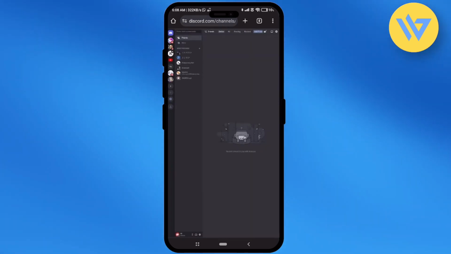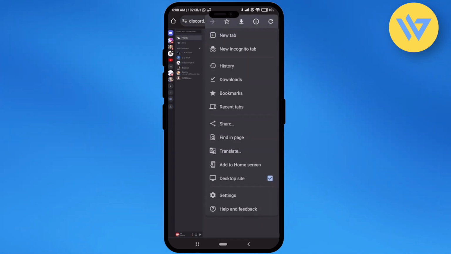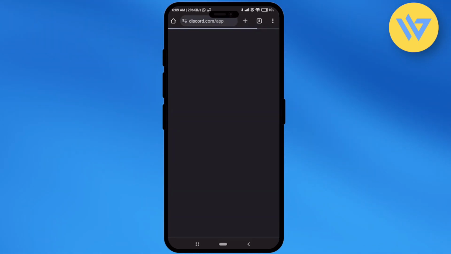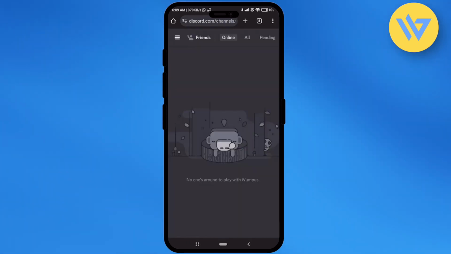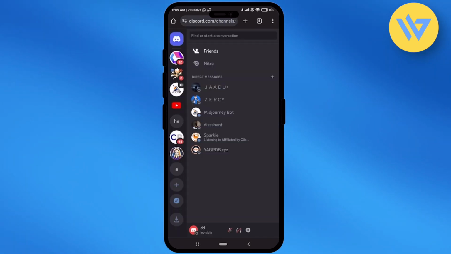Now once you're logged in, inside the browser Discord, click on the three dots. Then click on desktop site, and it will turn back to normal. Now wait for a few seconds over here. Now when it's all loaded, click on the gear icon at the bottom right.